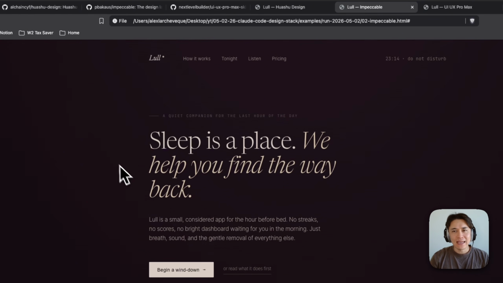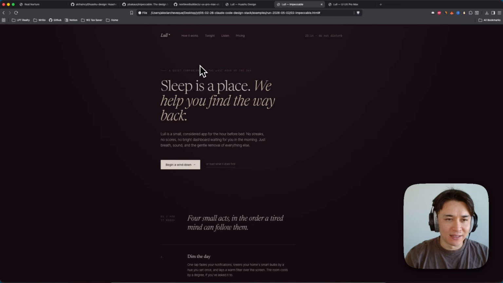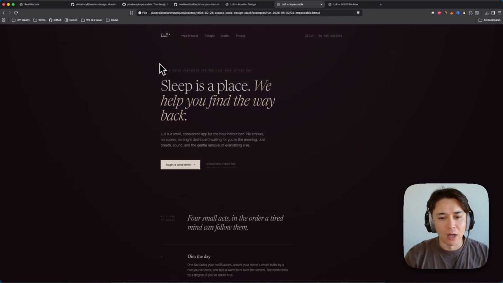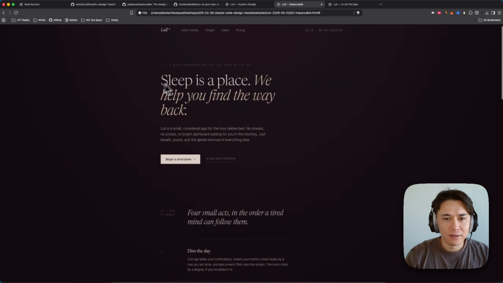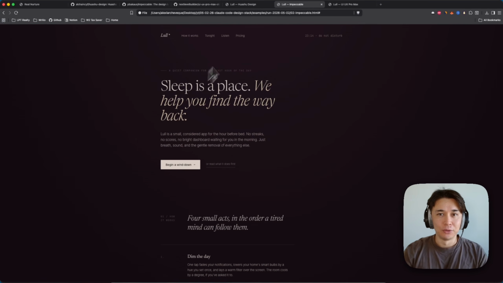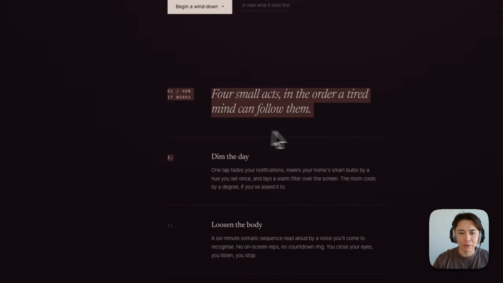Going to our next one is Impeccable. Once again, we asked Impeccable to design the exact same thing, which is LOL, which again was a very broad prompt we gave it. So here, "Sleep is your place. We help you find the way back." Very similar to Huashu Design, especially this first hero section. Next, we go into how it works.